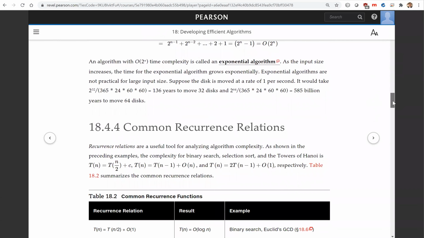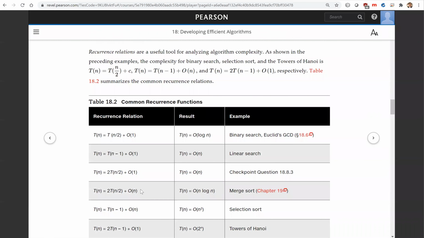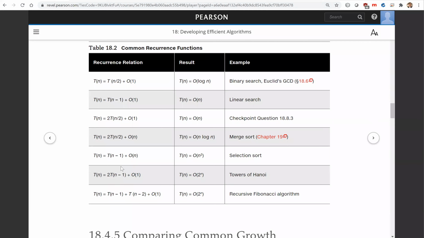Now, when we do all this analysis, we use common recurrence relations. For T(n), if you reduce the problem by half with constant time, eventually that's O(log n) time, like binary search and Euclid's algorithm, which will be introduced in section 18.6. If you reduce T(n) to T(n-1) with constant time, this gives you linear time. Those are the recurrence relations we use very frequently, so please take a look.